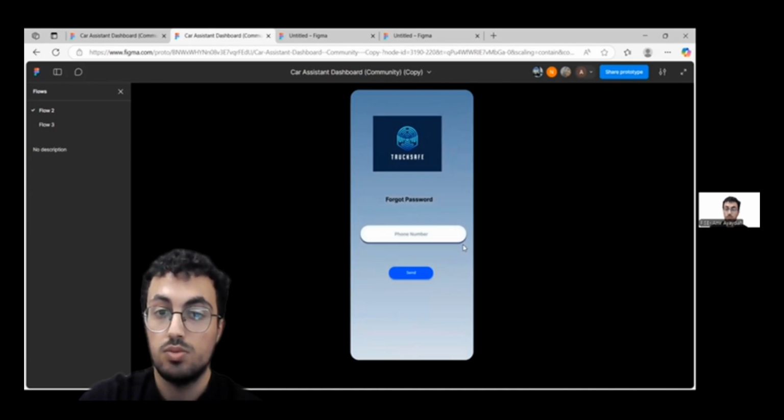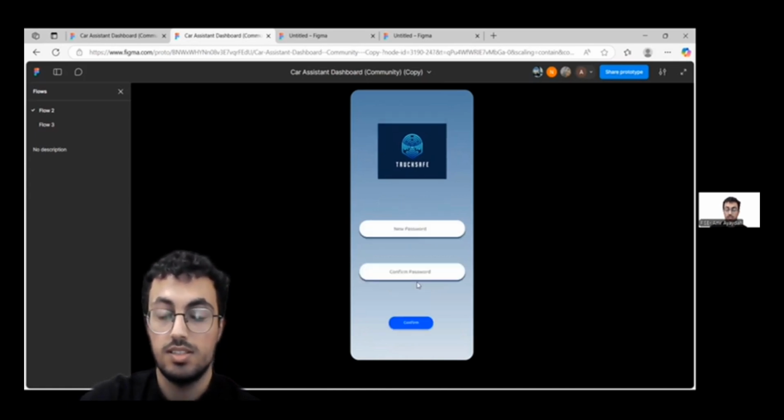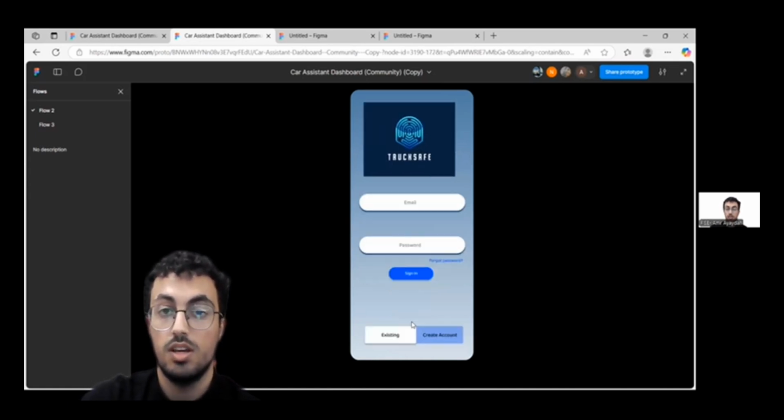By pressing forget password, he can fill up his number here and press send, and the system will immediately send an SMS with a verification code, which he can fill up here, and by pressing send he can set a new password right here, and the system will itself forward the user to the sign in page again to sign in with his new password.